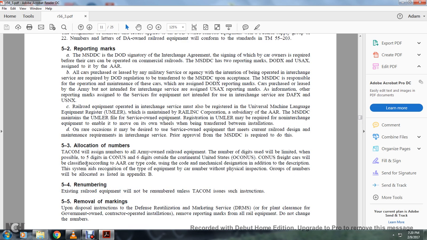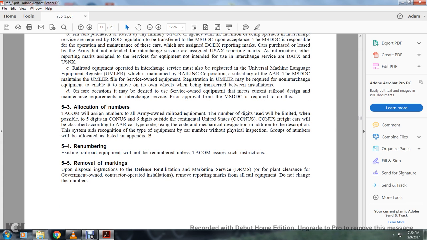5-2, Allocation of numbers. The Transportation Agency Command of Operational Maintenance assigns numbers for Army-owned railway equipment. The number of digits will be limited when possible: 5 digits inside the continental United States, 6 digits outside. Freight cars will be classified in accordance with the AAR type code using the mechanical designation, in addition to the description, system, and type of the equipment and car number of the physical inspection group numbers that will be allocated with Appendix B.